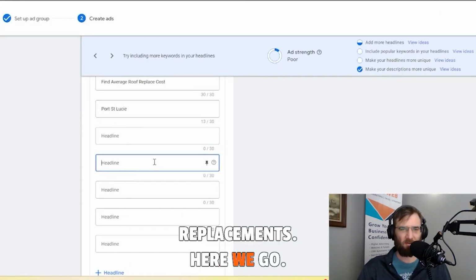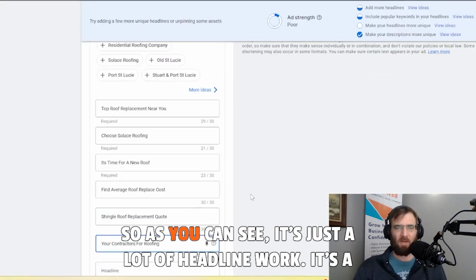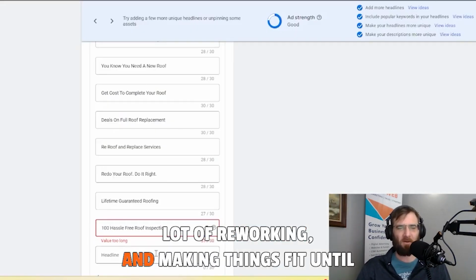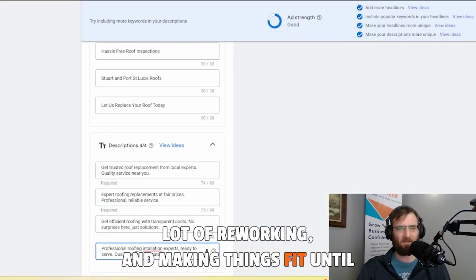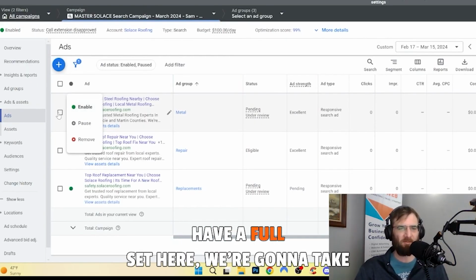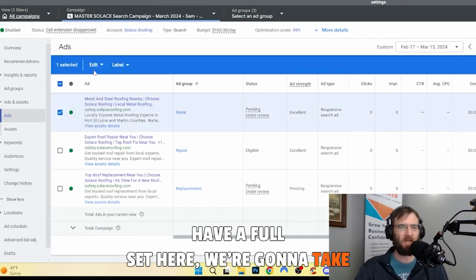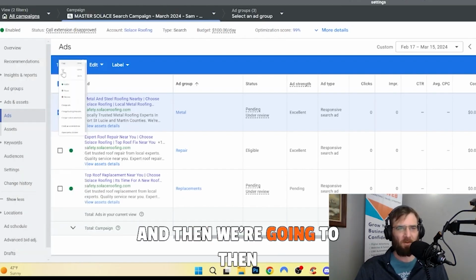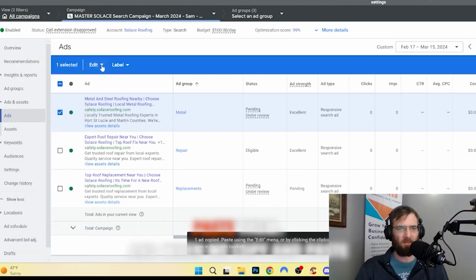Replacements. Here we go. So as you can see, it's just a lot of headline work. It's a lot of reworking and making things fit until you get it there. All right. So now once we have a full set here, we're going to take their ads and we're going to copy them, and then we're going to then paste them.